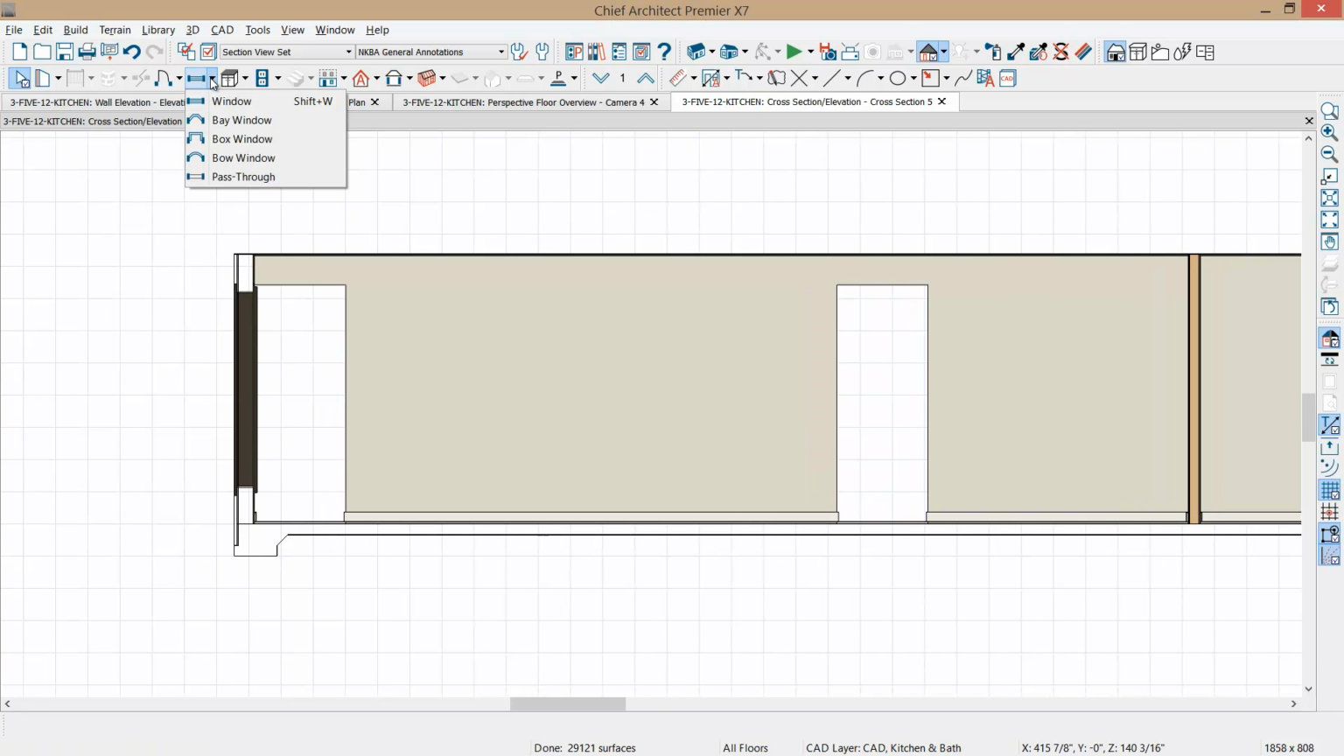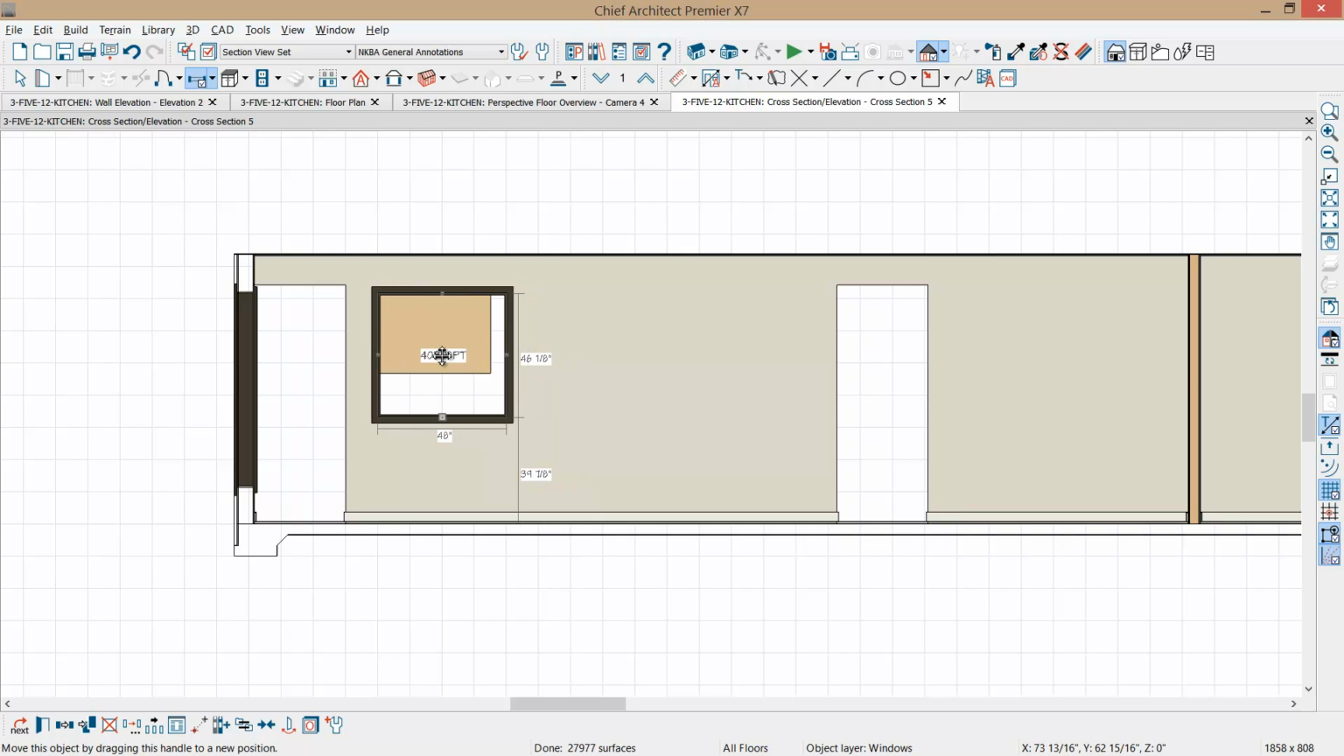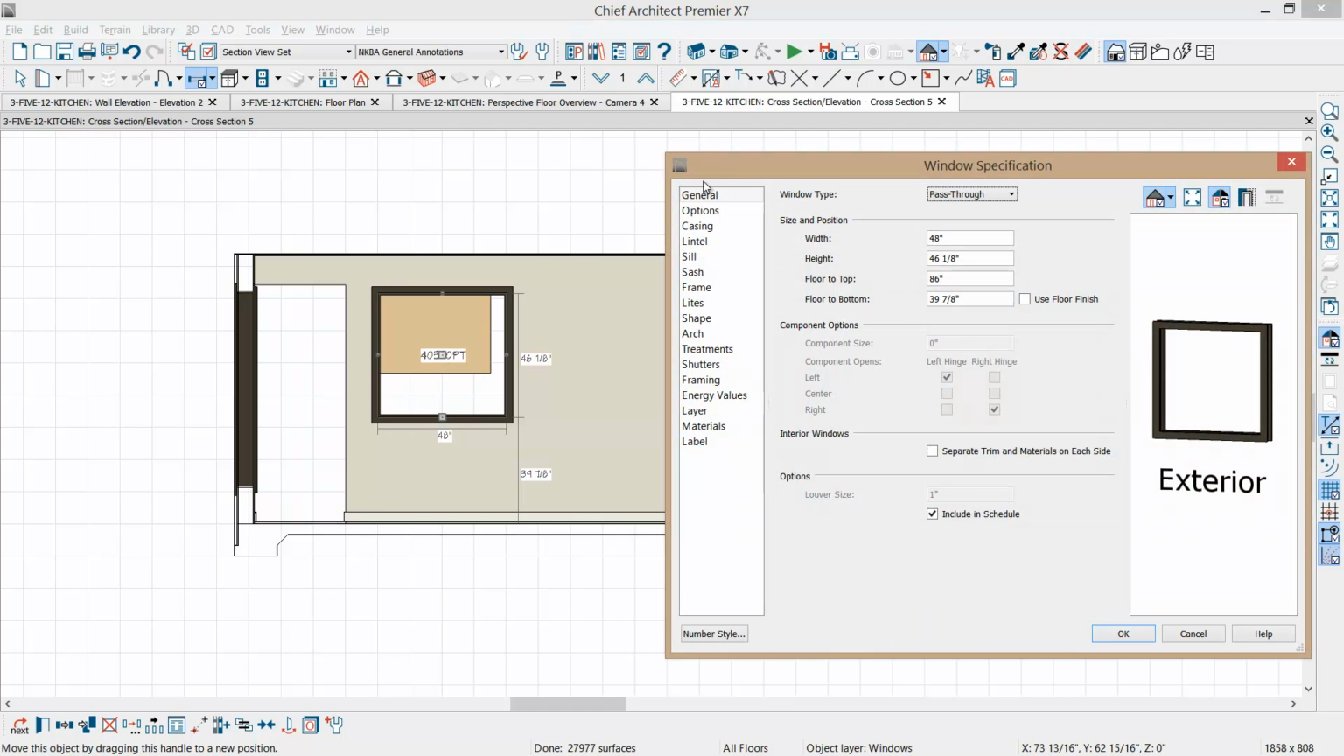So to begin with, let's use our pass-thru tool. We'll just come over here and click that. So now you can see the pass-thru. And let me go ahead and open this up. And let's go ahead and change the pass-thru information. Let's set that to be 50 inches. And then the height of 53 and 5/8. By the way, you can enter in either fractions or decimals in here. And then our floor to bottom at 35 3/8.